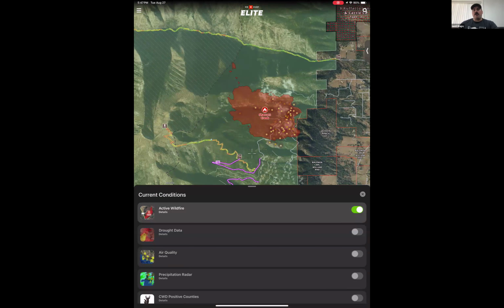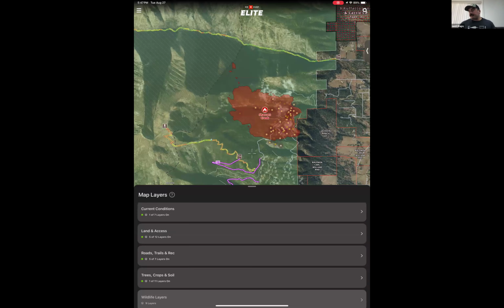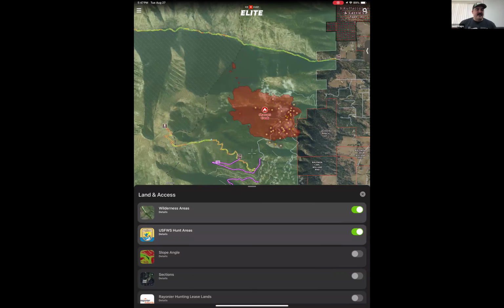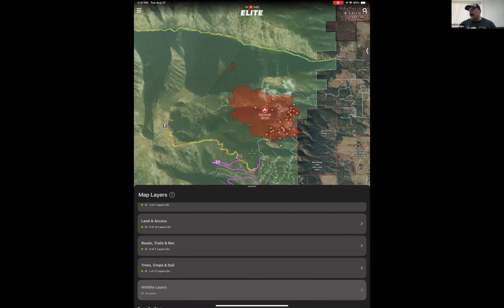You do just have to go into these nationwide folders like current conditions and land and access to turn them on. Another question we sometimes get is, man, I know there's a fire right by my house, but I don't see the wildfire layer listed under Colorado. It's because it's a nationwide layer, it's not state specific. So you wouldn't find it under Colorado or whatever your state of choice is. It's in these folders. Same thing with land and access, things like the wilderness areas, U.S. Fish and Wildlife Service hunt areas are listed in there.